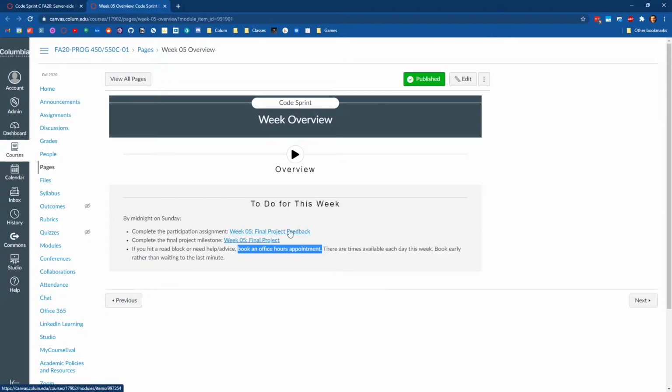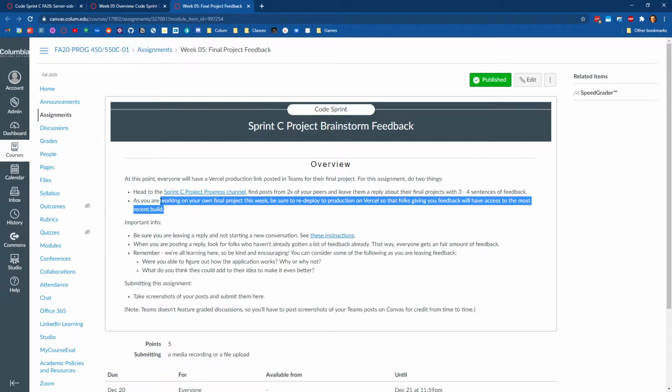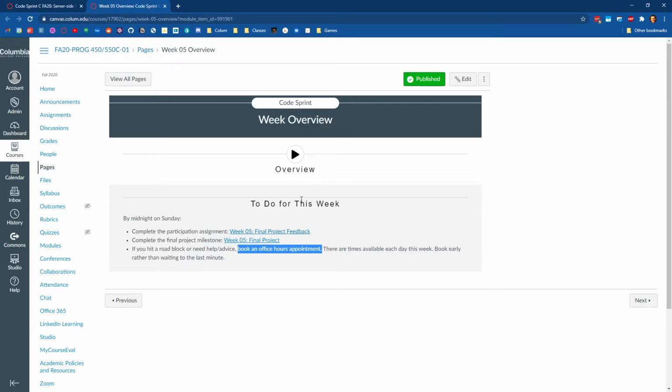One is you're giving folks feedback on the final project, the progress that they pushed last week. And in this, you'll also see a note that as you're working on it this week, I recommend you continually deploy to Vercel every time you add a feature, so that when folks are doing this feedback, they are giving you feedback on the latest version of your application. So to get the best feedback, redeploy regularly throughout the week. So the feedback should be pretty straightforward.